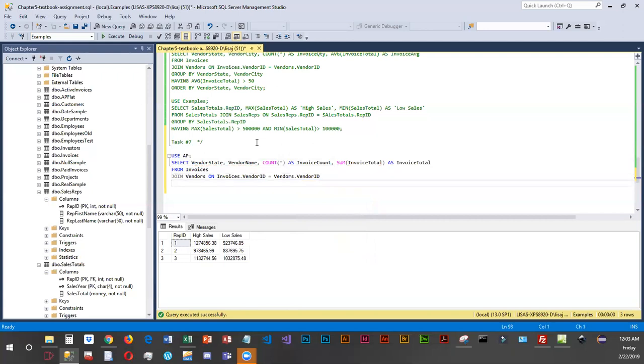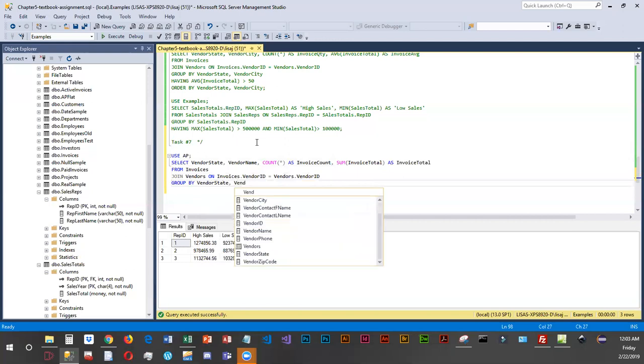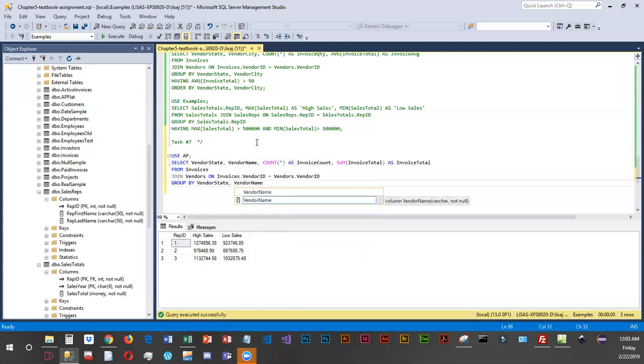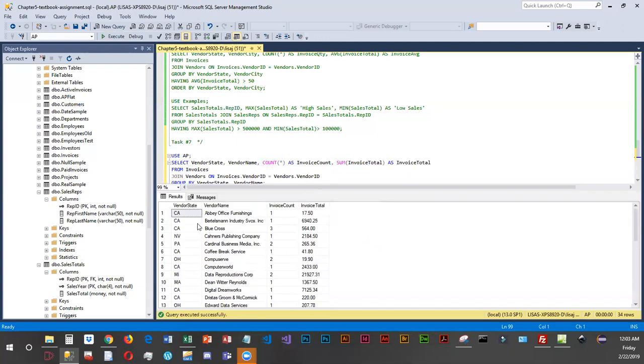And then we're going to do a group by. So we'll say group by vendor state and vendor name. Okay, so all of this is standard. We have not added the SQL Server extension yet. I'm just going to run it kind of like this. Okay, so what you should notice is that we've got the states, we've got the vendors, we've got the invoice count, we have a total.